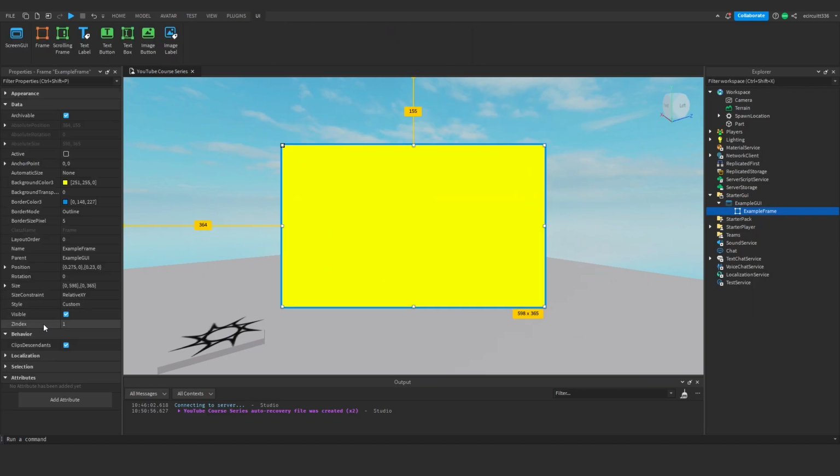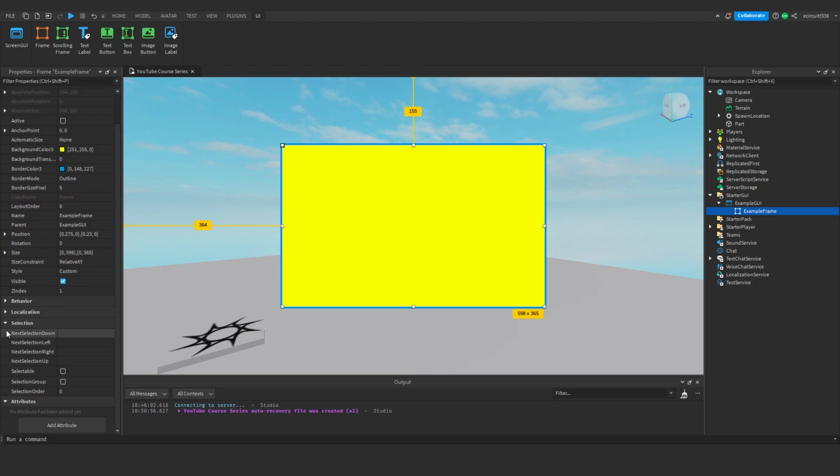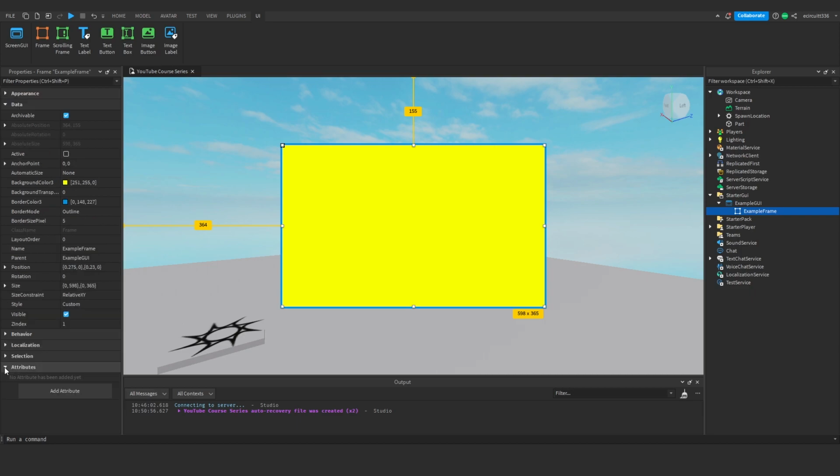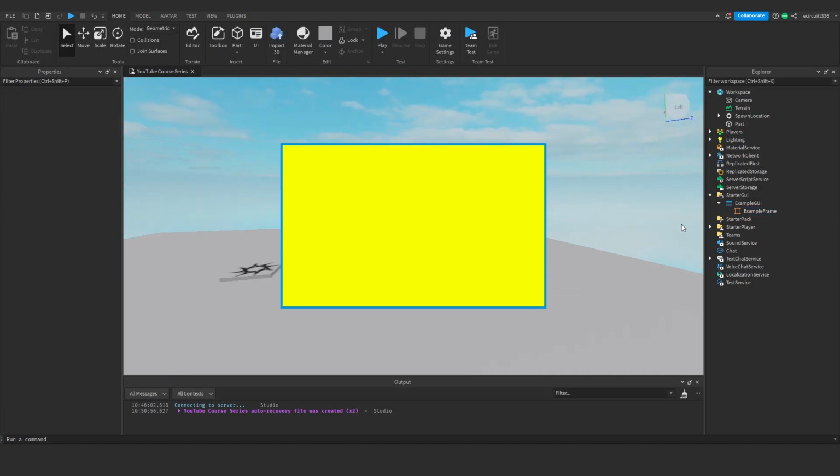It's pretty clean. Localization, don't need to worry about that. Selection, we don't really need to worry about that. And attributes are something that's a bit more complicated and you don't need to worry about. And that's it for frames.